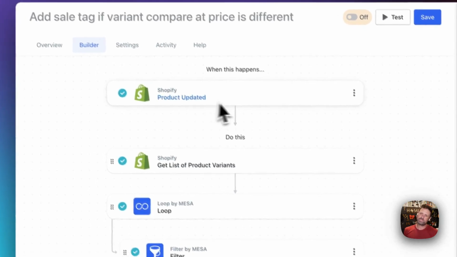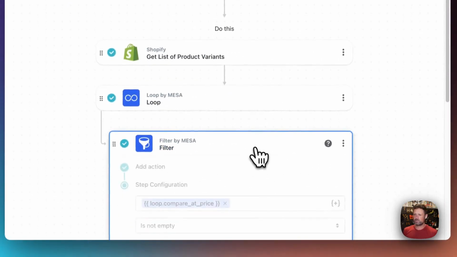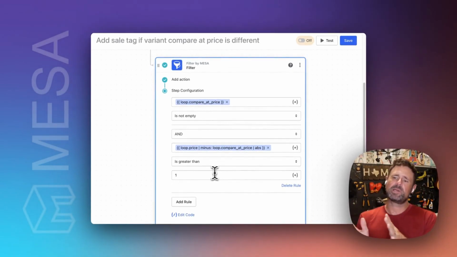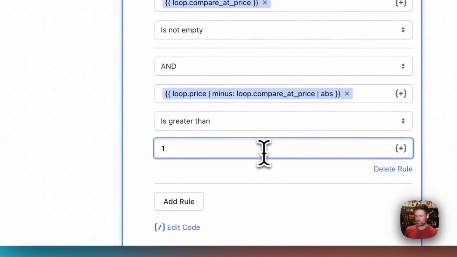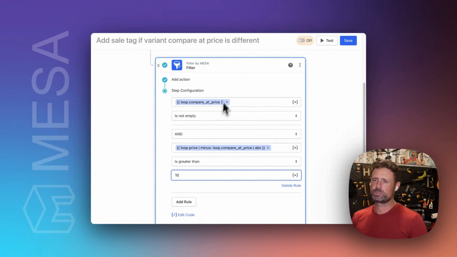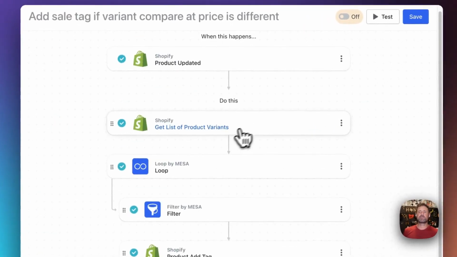What this one can do is get a little more granular. What we're going to do here is specifically look at products where the compare at price is different from the regular price by a specific amount. So in this case, I've got a one in there, but it could be $10, $100, whatever you want to do. Get creative out there.